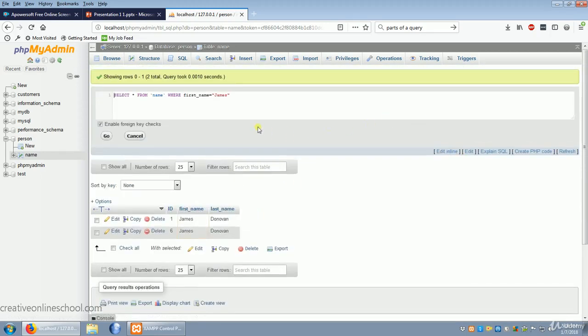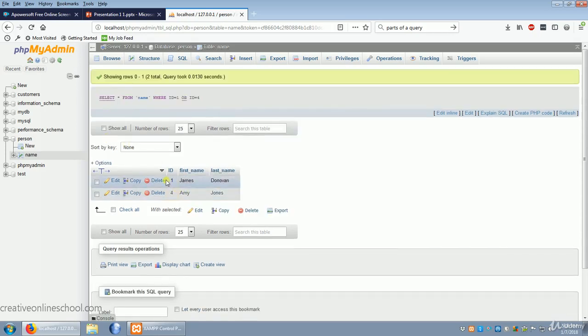If we wanted instead to use a number, we could say where ID equals 1 or ID equals 4. Because these are numbers, we don't have to use those quotes. And an or means I'll accept it if either of these things are true. So I click Go, and you see ID 1 James, but now we have ID 4 Amy.